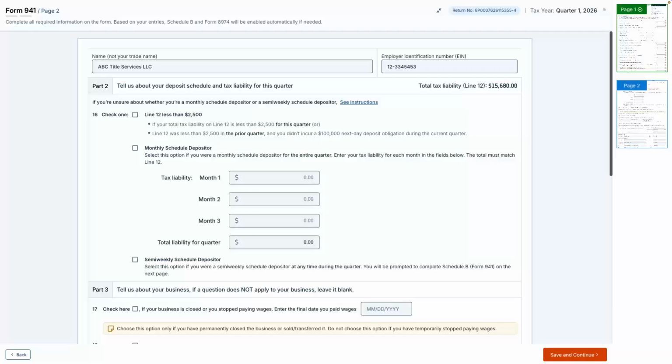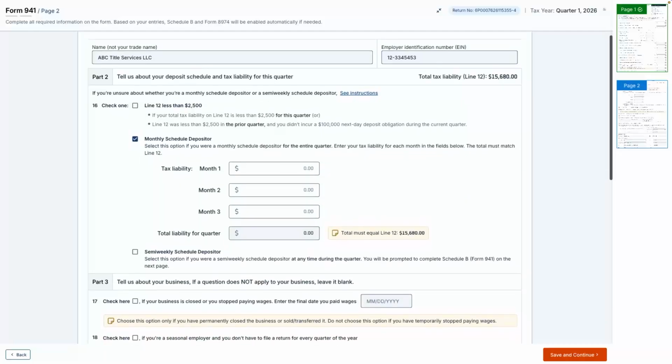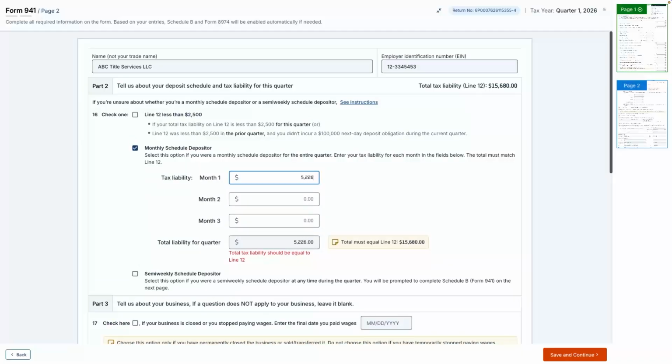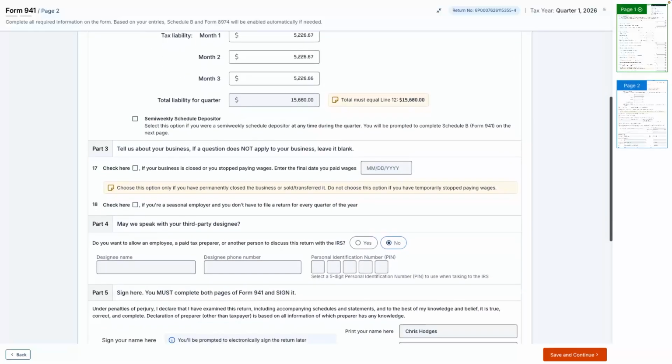IRS lookback period and the employer's payroll activity for the quarter. The selection must correspond to the total taxes reported in Part 1 and determines whether Schedule B is required. Choosing the correct deposit schedule is essential, as an error can trigger IRS notices, penalties, or mismatched deposits. Parts 3 through 5 capture additional important information.